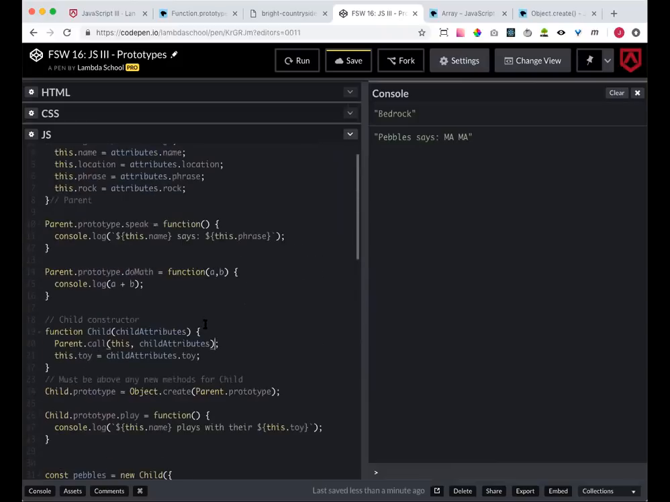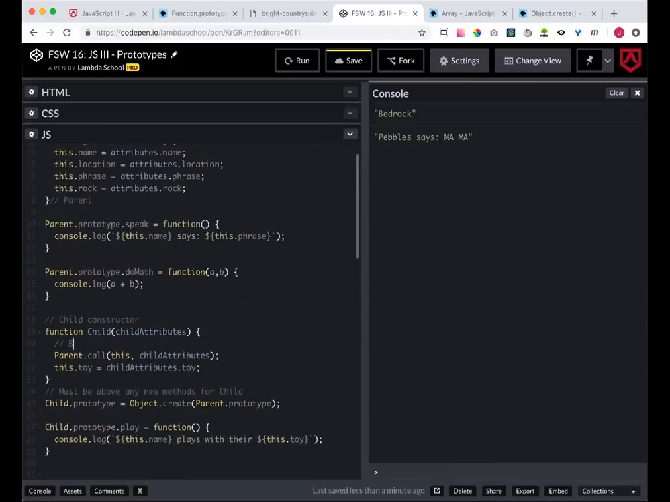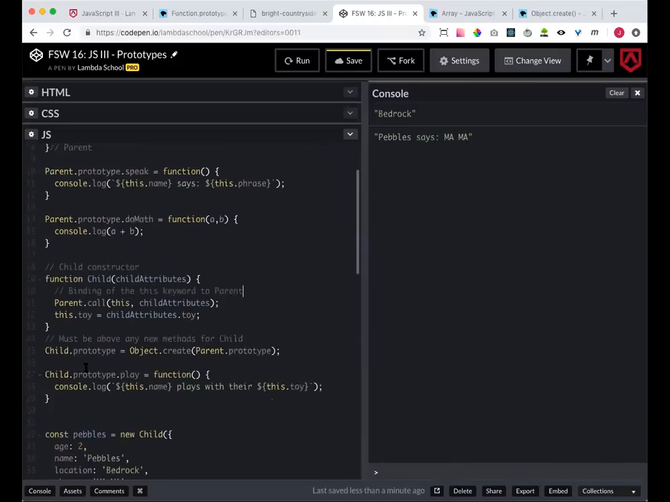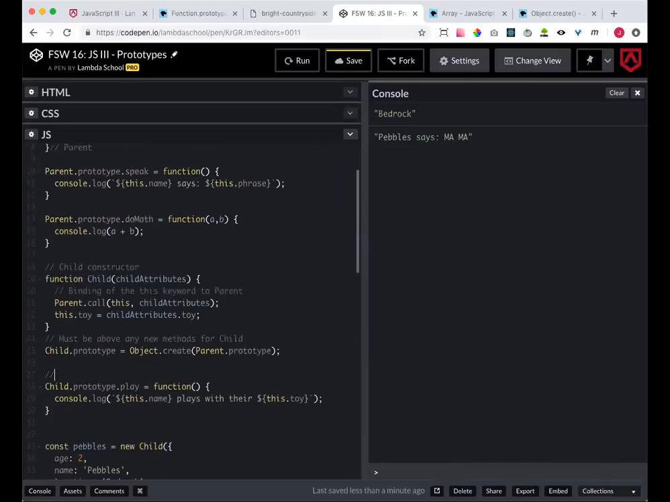Let me put some notes in here. So we'll come in here and say binding of this keyword to parent. All right. And then down here, only child can see this method. Parent cannot. Okay. So there's some notes to kind of back up what I'm saying, and you can read it later.